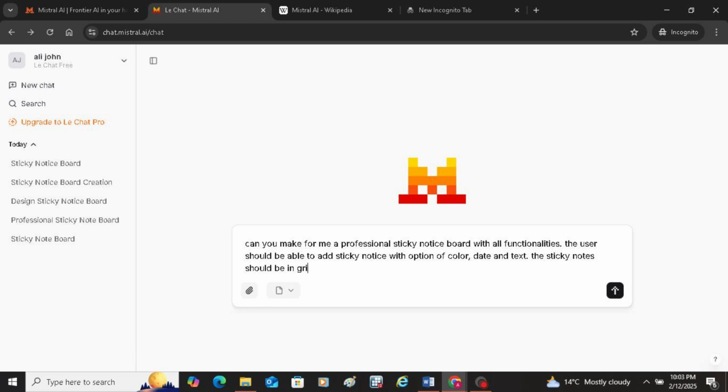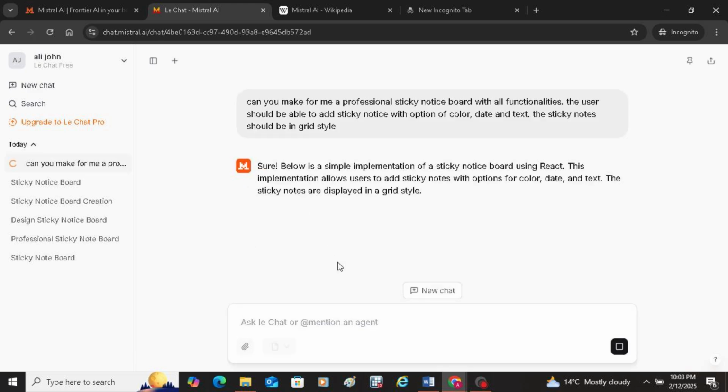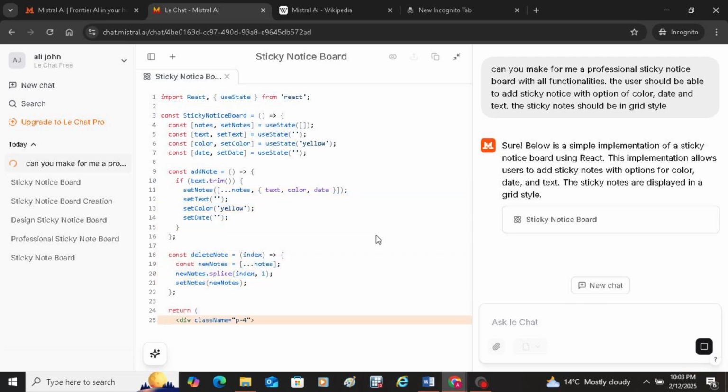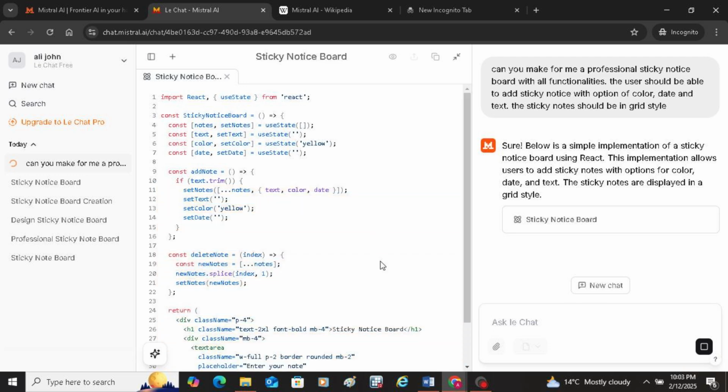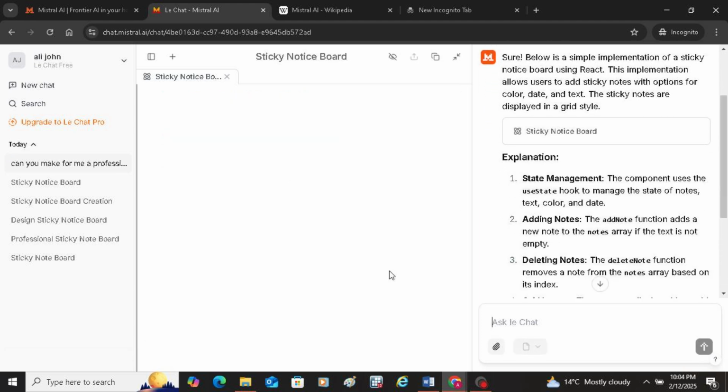So basically this Mistral is very quick. This is a coder, and you can use it for many tools. You can use it as a web search engine. Similarly, you can create images with the use of this Mistral. And Mistral is basically a useful tool. So here the sticky notice board is generated.